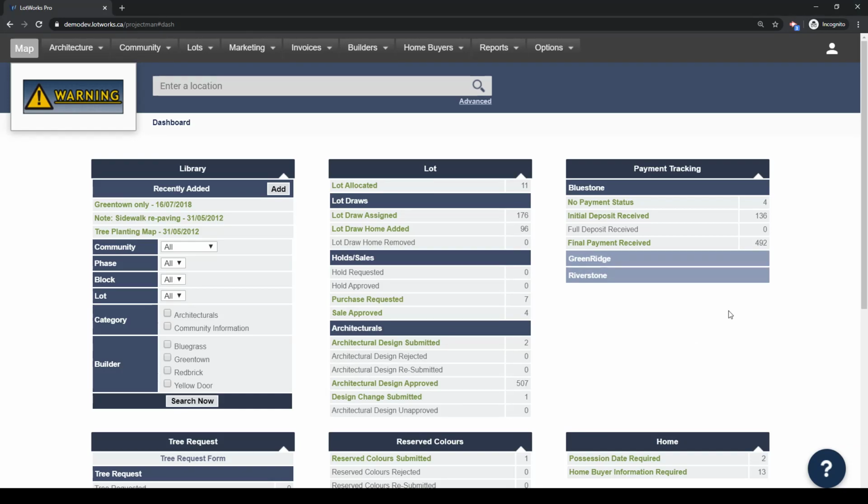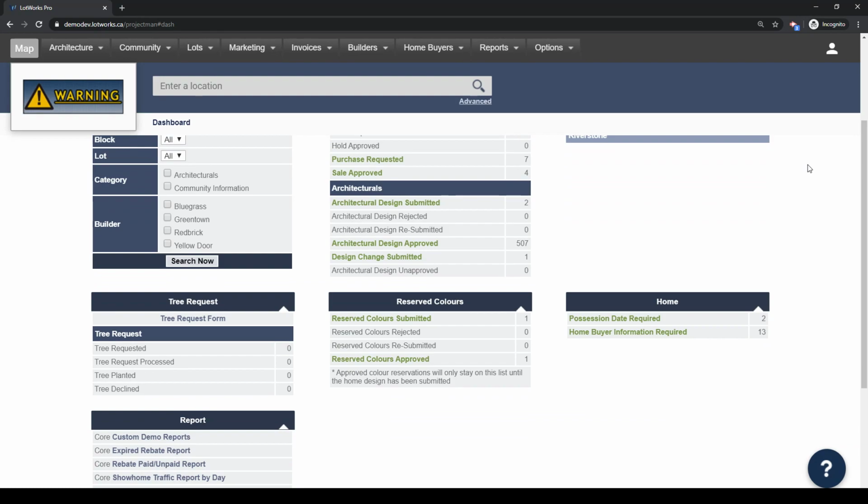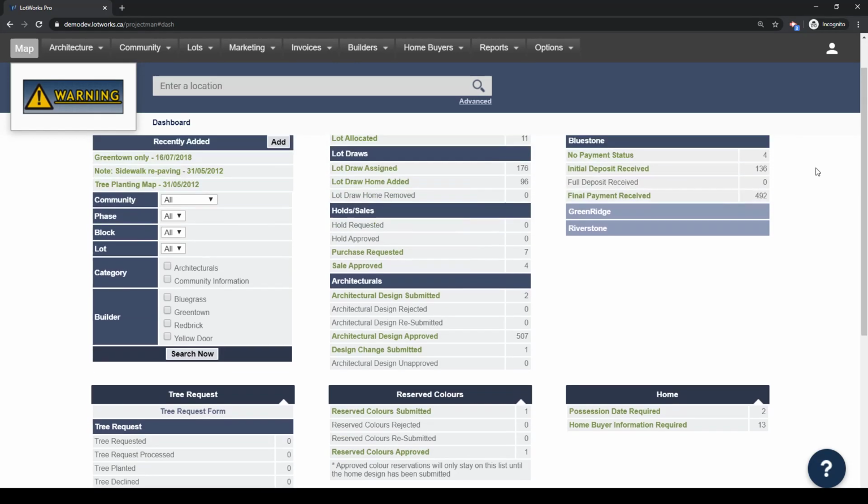Hope everyone's enjoying their Wednesday today. Today we'll be going over a quick demo of how to submit designs and what the conditions are prior to being able to submit designs in LotWorks. My name is Tom and I am Blueprint's support admin. Very kind of proud of our system, and I just want to take a quick look through the design submission portion from a builder's perspective.